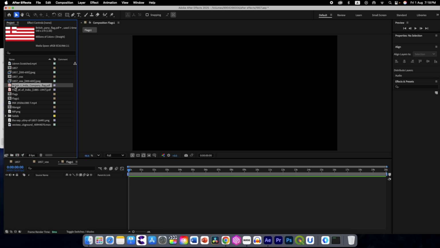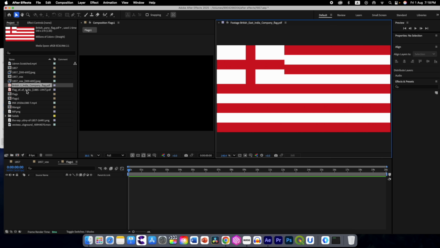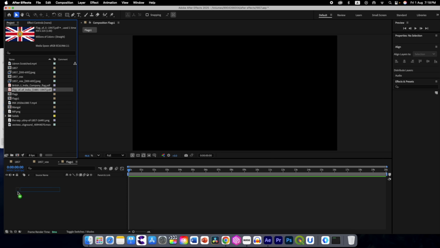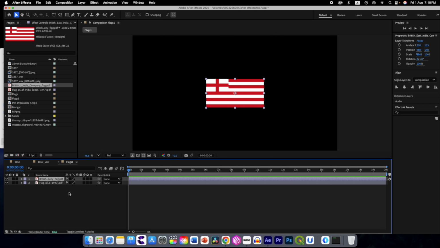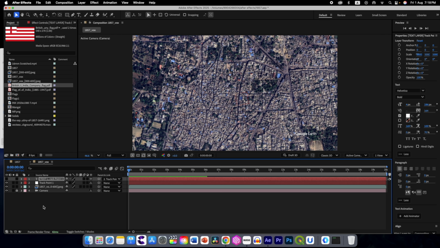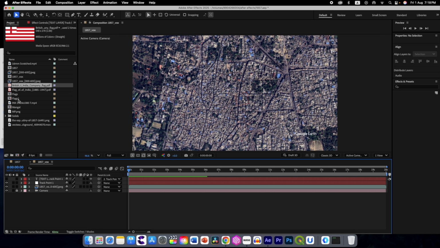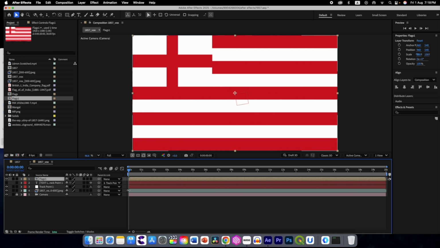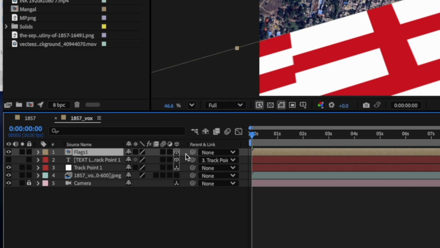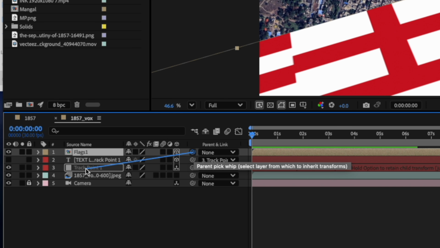So this is the British East India Company flag, and this one is the British Raj flag. Okay, so we are going to import both the flags. Select both the flags, right click, go to transform and fit to comp. So these are the two flags we have. Now again come to this composition and import the flag file. Alright, now convert it to 3D, so it will change into some weird kind of thing. Then parent it with this track point.